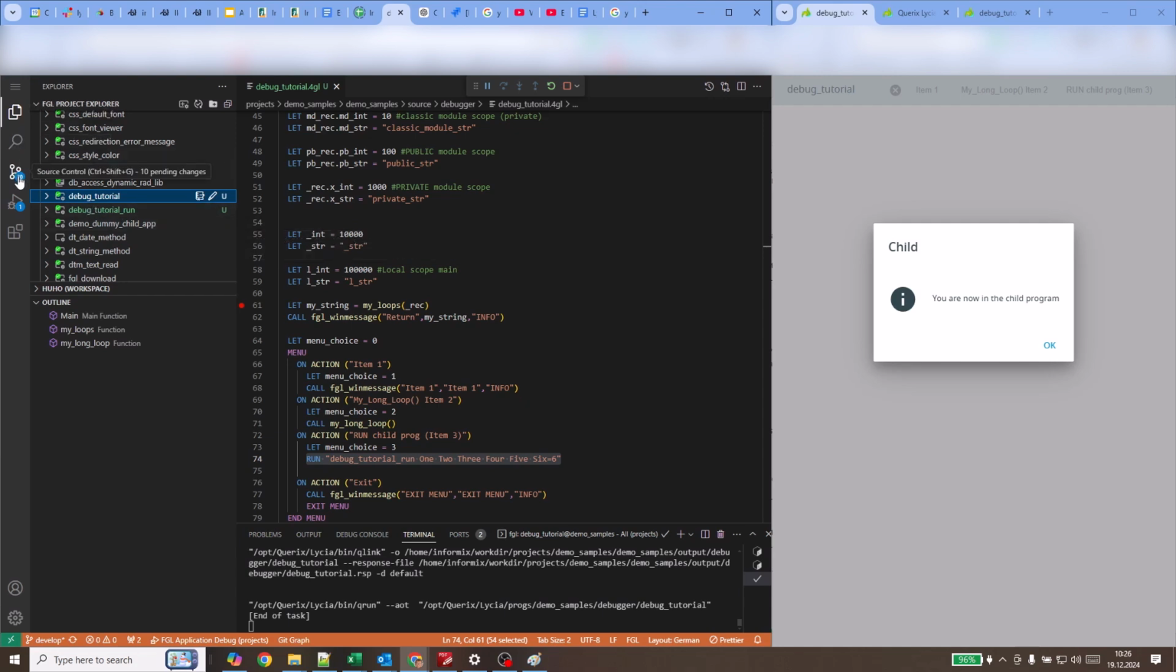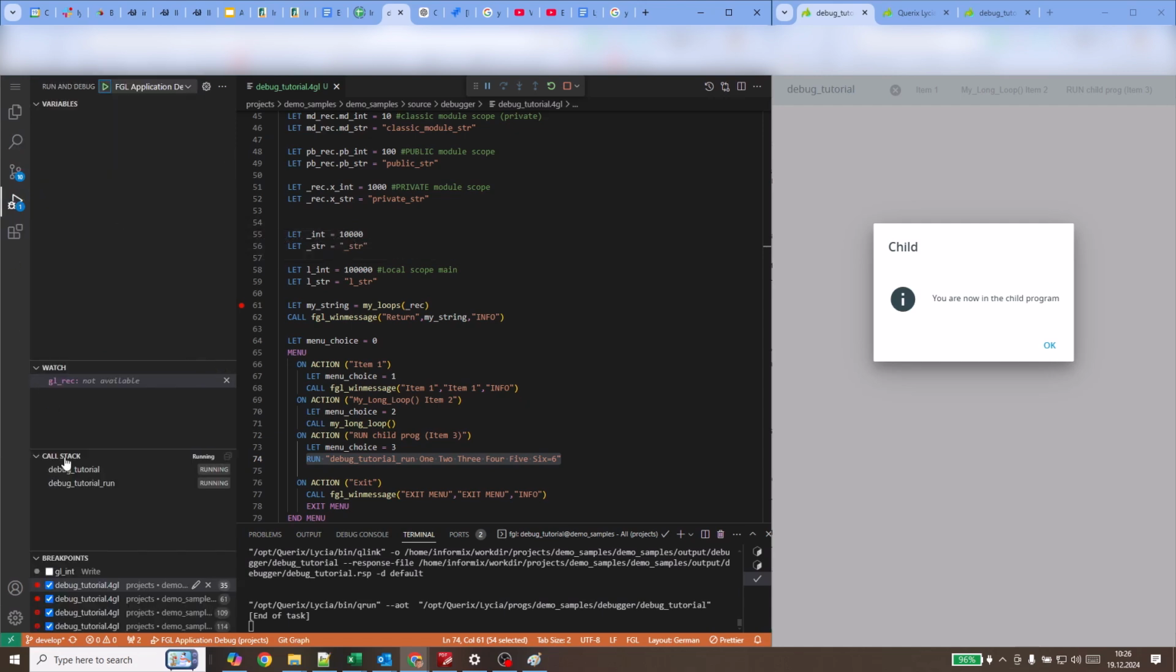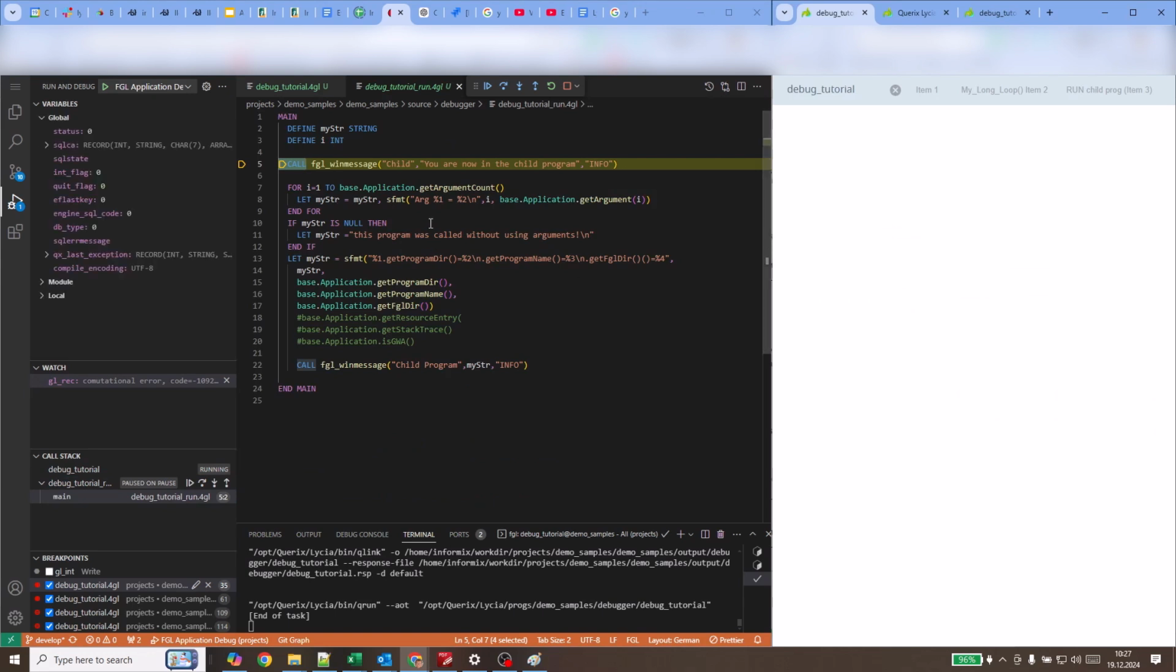Now we can observe the stack panel. It shows the debug tutorial program, the main one, and the program we're in now, Debug Tutorial Run. We select it and click the Pause button. Then, we go to our program's dialog and click the OK button. Now we're in the source code of our child program, more specifically, in the main function. If we click the Step into button, the debugger will stop on the loop.